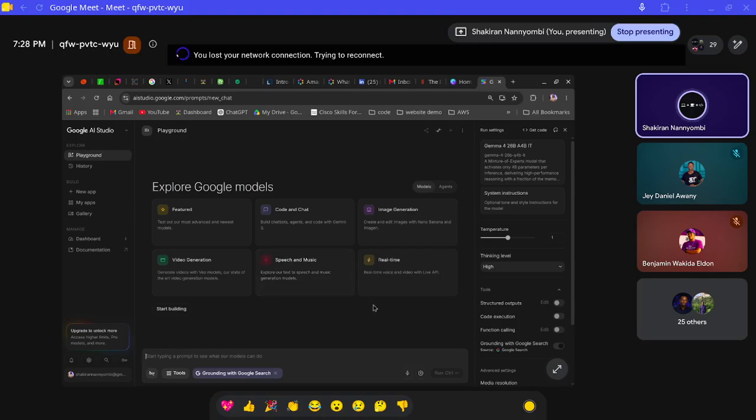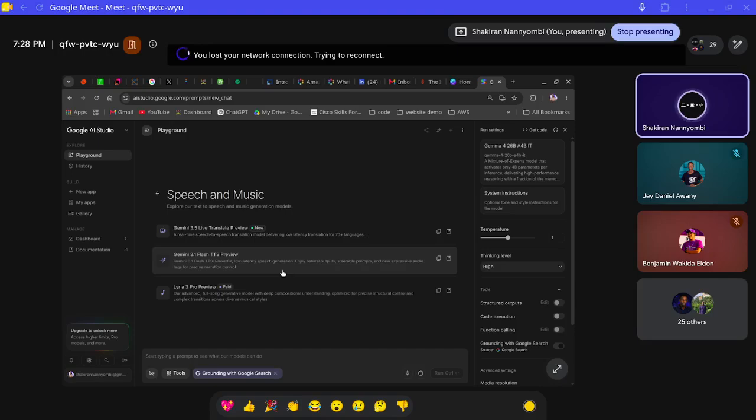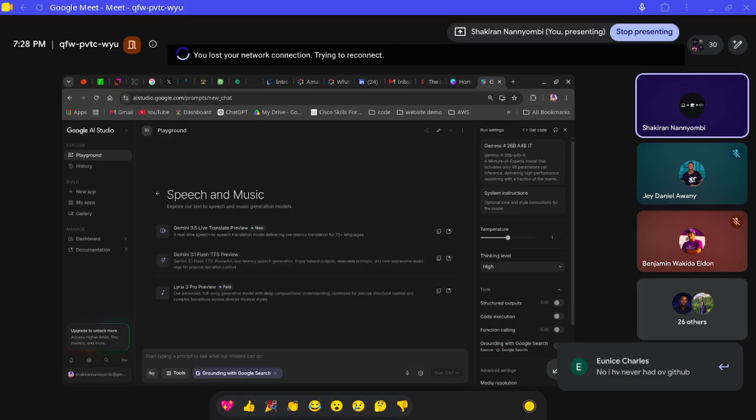You know how to transfer code. Yes, I'll assume that. So in the playground, the first thing you will see, we have Google AI models. We have featured. We have chat. We have image generation. We have video generation. We have speech and music. Let me just click on speech and music. If you want to build, let me say, something similar to Spotify.